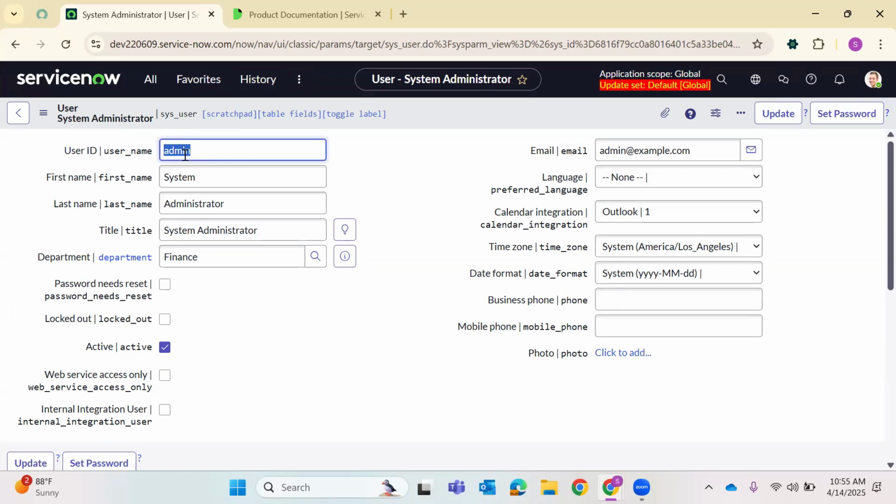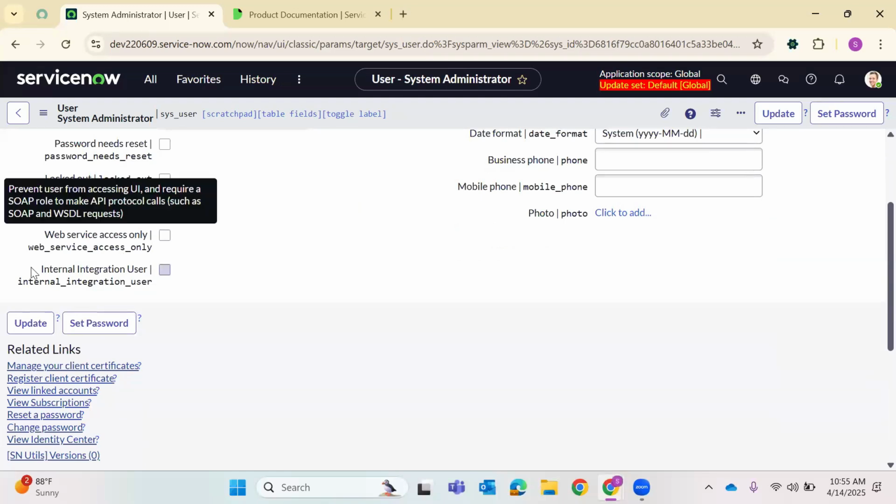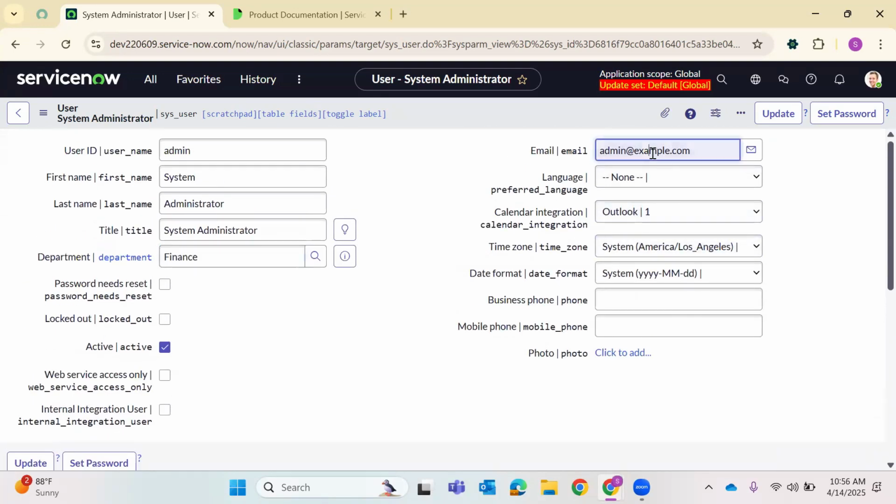So if you want to log in, you can use this admin account, the admin user ID. And you can see the first name of this user, the last name, the title, for which department he works, whether his account is active or not, and web service access only or internal integration access. These things are used while performing any integrations. You can also see the email, which language the user understands, which calendar the user has integrated, the time zone, date format, business phone, and mobile phone information. If you want to add any image, you can also do that. And you can set a password.